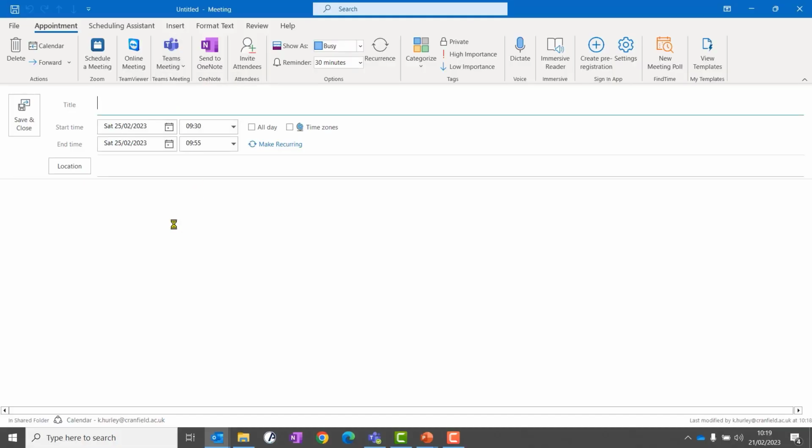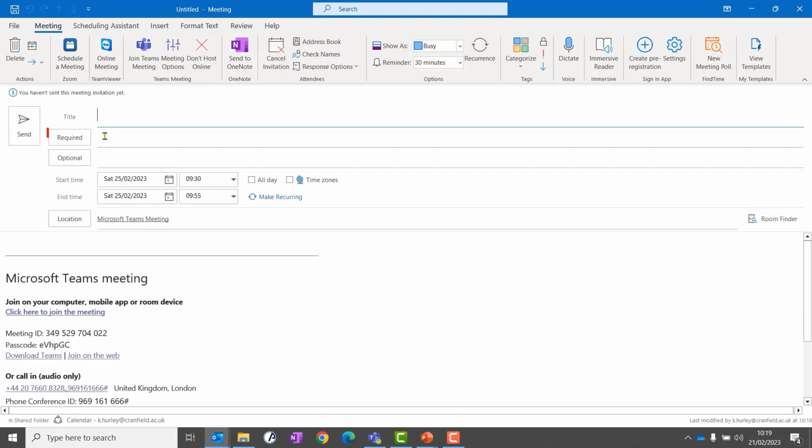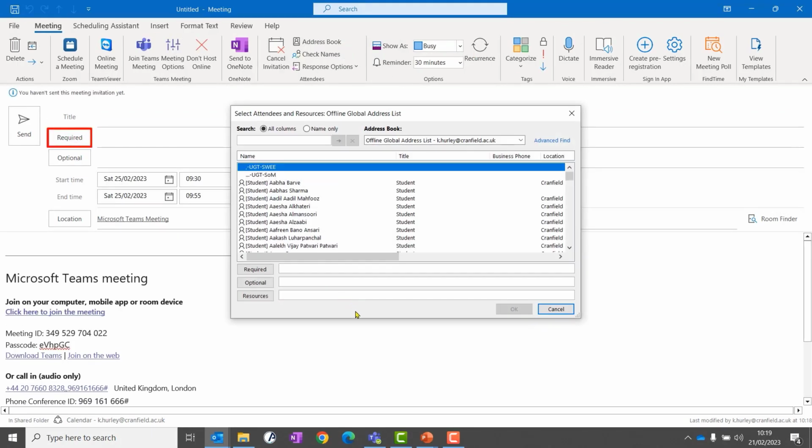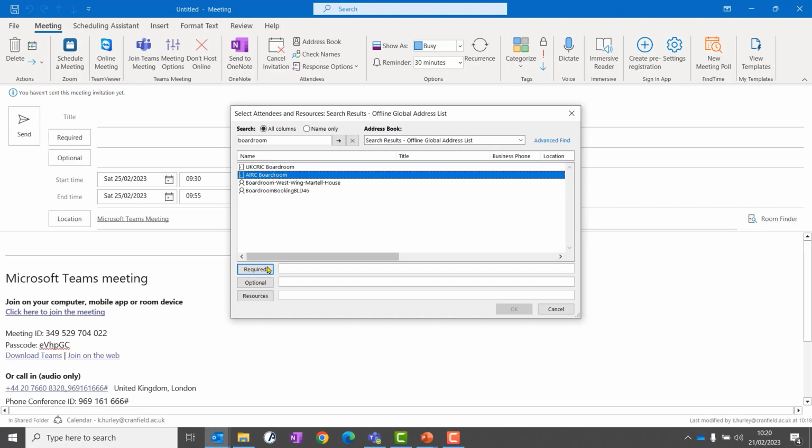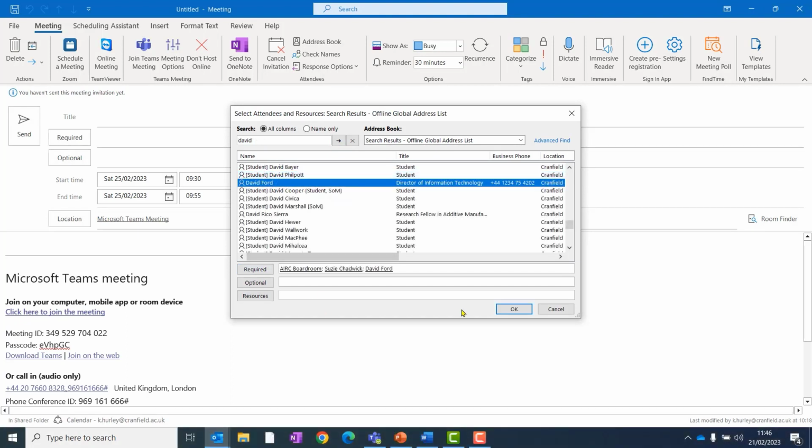To invite a room to a Teams meeting, schedule the meeting in Outlook, then click the Required button to view the Cranfield Global Address list. Search for the appropriate room, select it from the results, then click Required. Include all other attendees and send the invite.